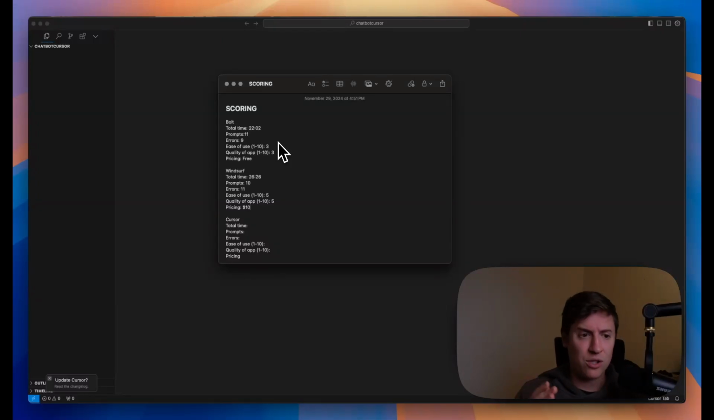Once we get through Cursor and we see how it compares to the other 2, I'll give you my real world experience using all 3 to build enterprise level software. So stick around for that as well. But let's get into Cursor.